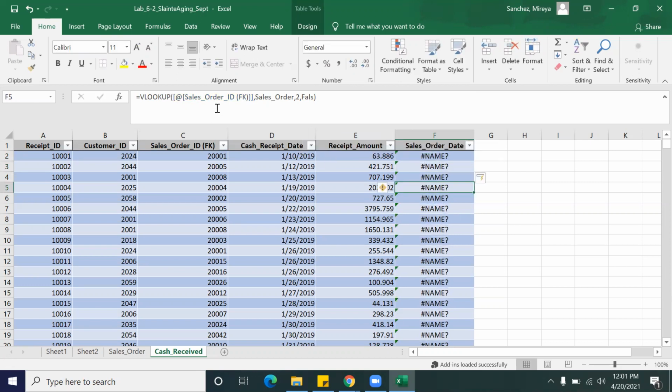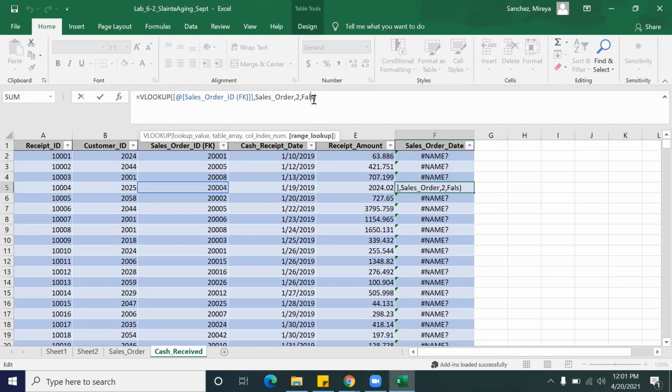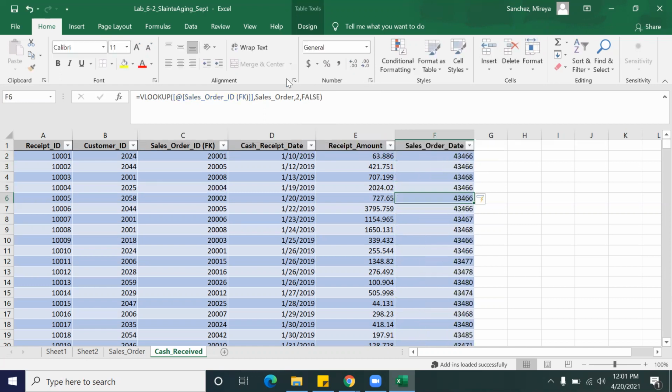Enter. Why? Okay. Anyways, you can just type in the word. It's okay. There we go. Like such.